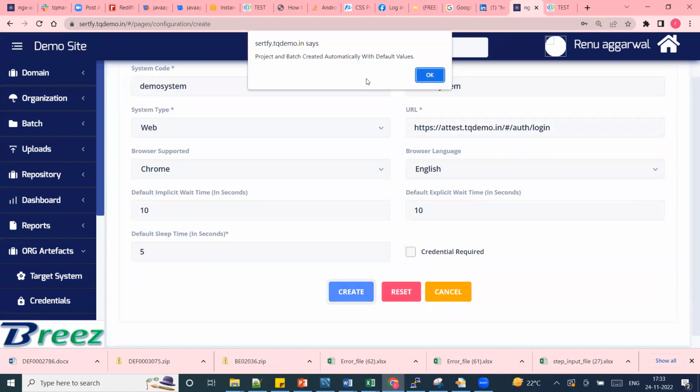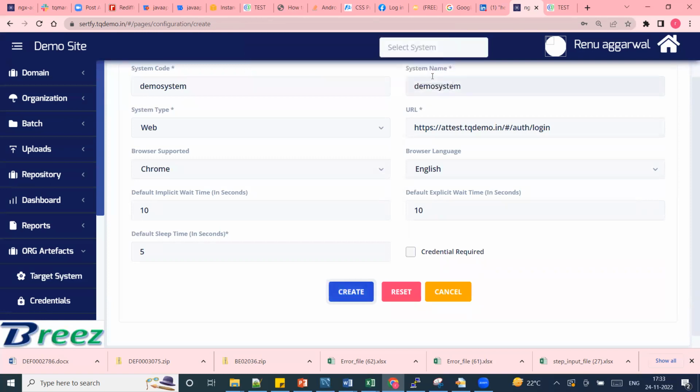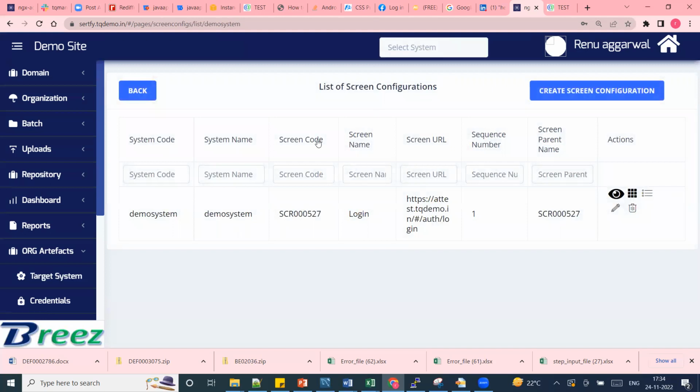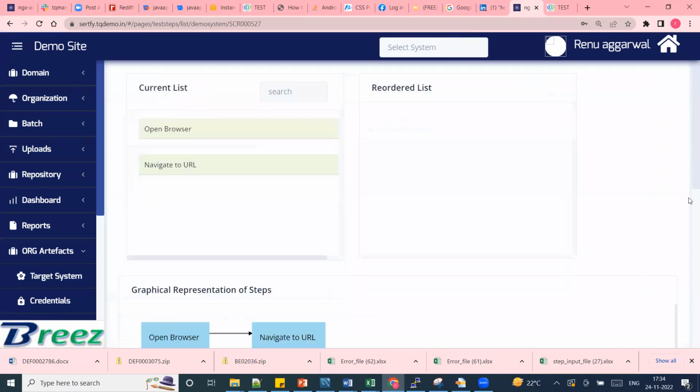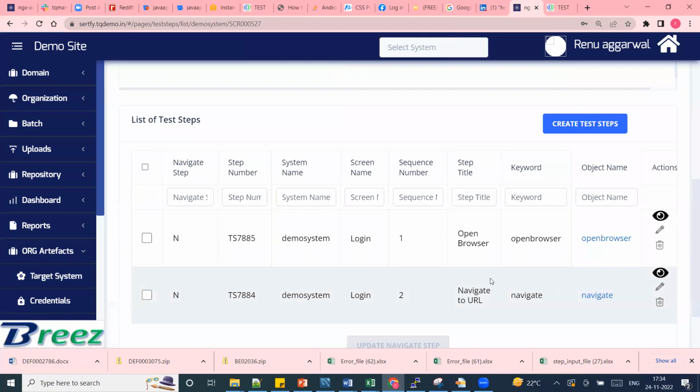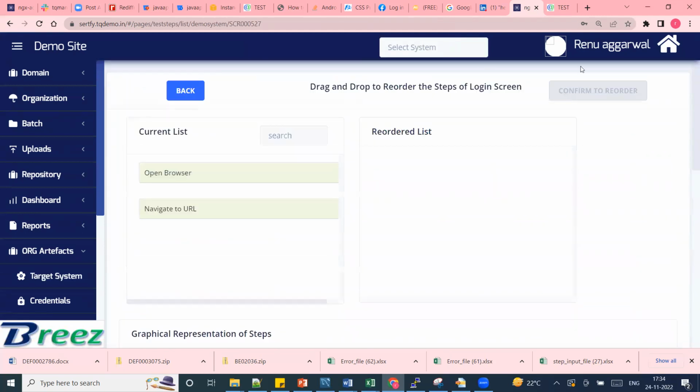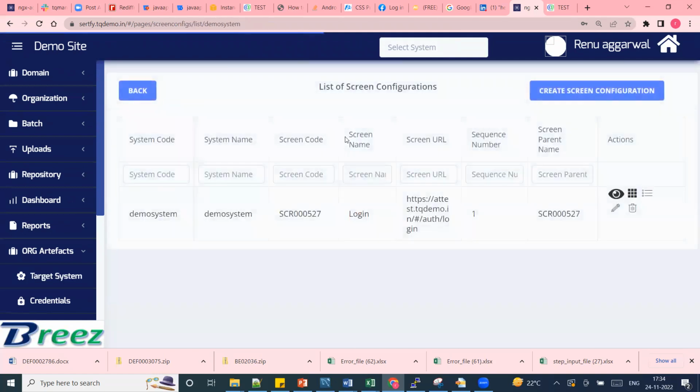What will happen is the system will automatically create a project and batch. So we just have to click on OK. Now our target system got created. We can see here that the system has automatically created one screen called login. And we can see the steps which are present in the login screen. First is open browser and another is navigate URL. Then we will go back and create another screen.